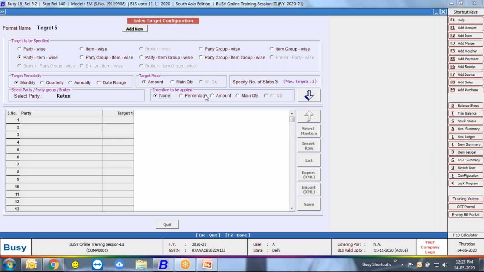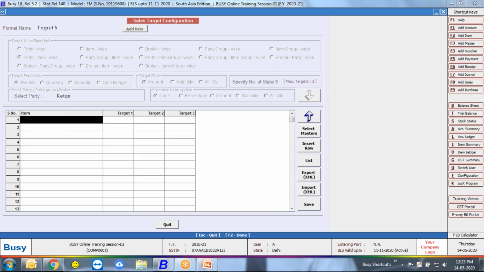Okay, further you can also configure in percentage, amount, or quantity basis. I will just take a simple example. Party item wise, period on monthly basis, target mode is amount, and the maximum slabs used is 3. Party is Ketan, and now you need to click on the down arrow button. Now you need to select your products.